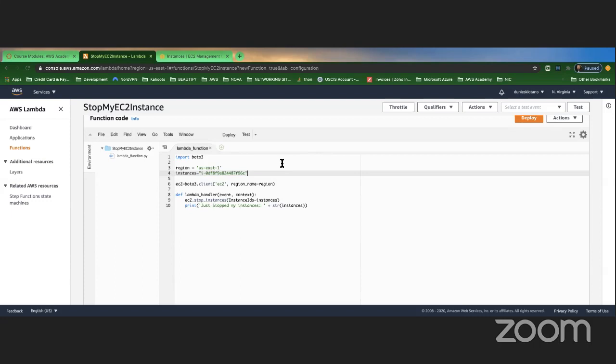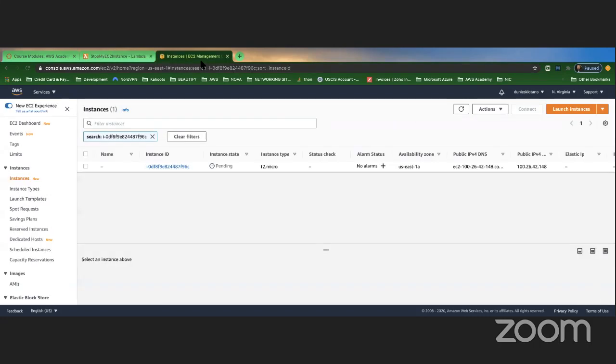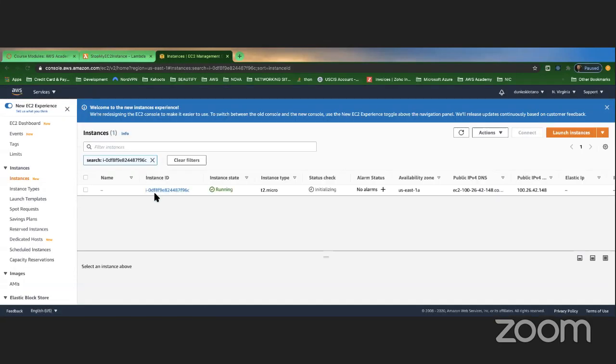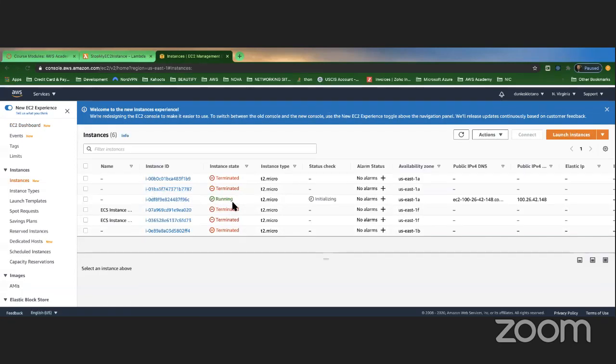So this, I'm gonna test it, right? I'm gonna test it. Let me wait for that instance to run. Oh, it's running already. Good, right? Let me check. It's running already. Where's my instance?